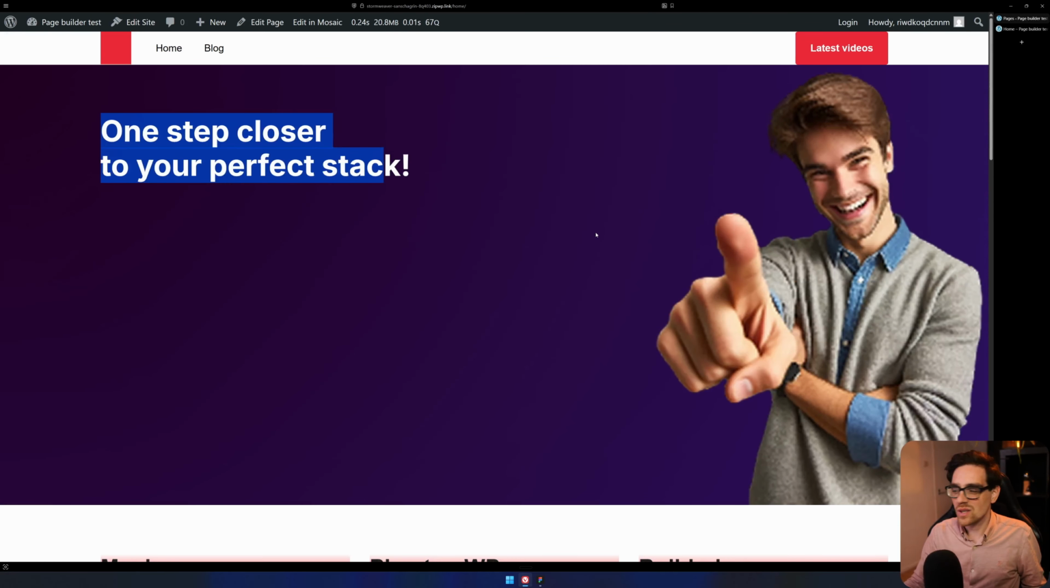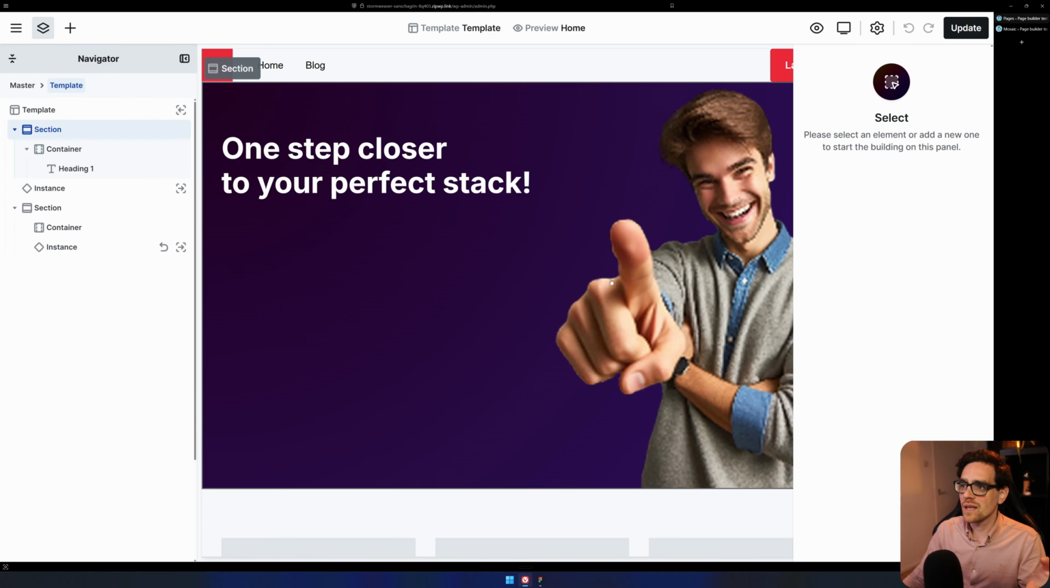If you haven't looked at Mosaic yet, you can go to edit in Mosaic, watch the live stream for how this came to be. And here we have Mosaic. It's a nice looking builder. It's easy on the eyes. It's nice to navigate if you ask me.